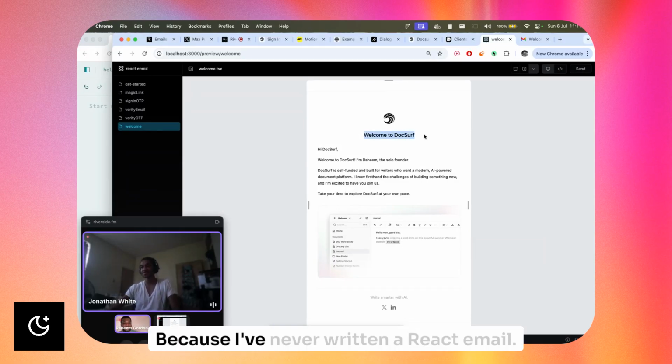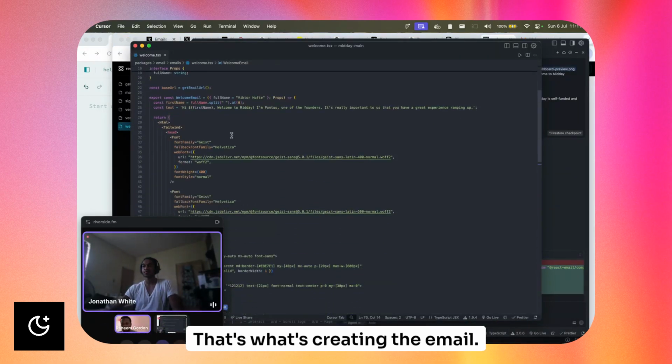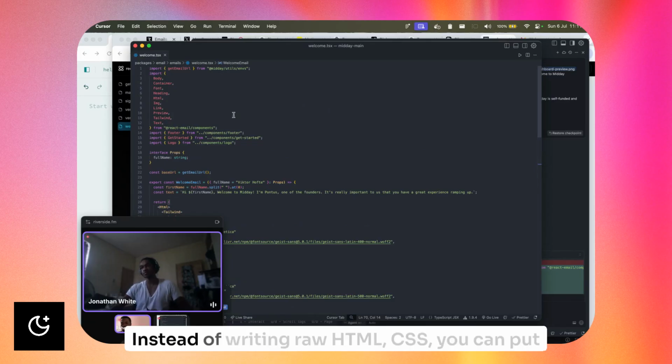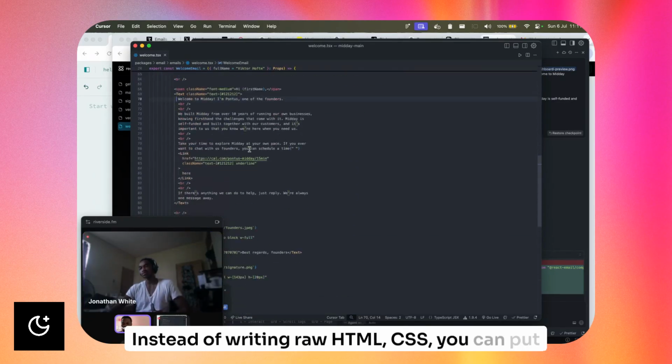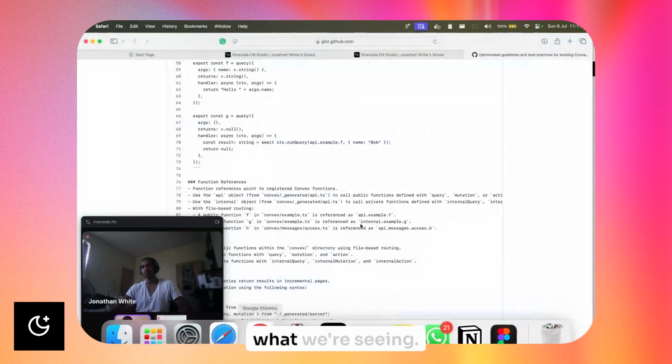Because I've never worked in React Email. That's what's creating the email that you're seeing here. So instead of writing raw HTML, CSS, you can put React code right here, and it will turn it into what we're seeing.